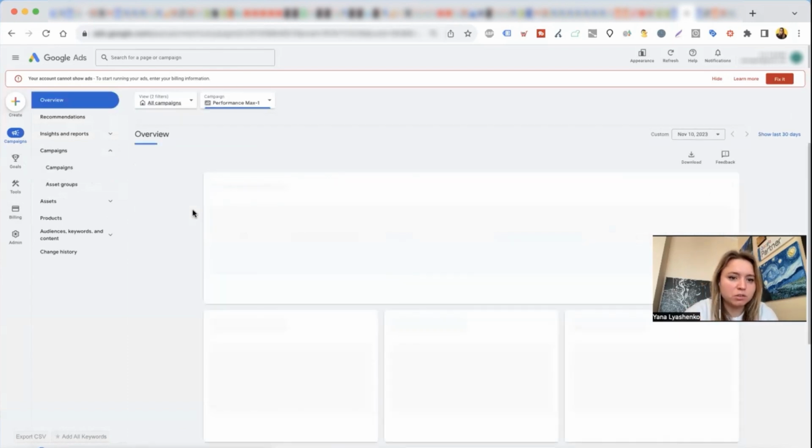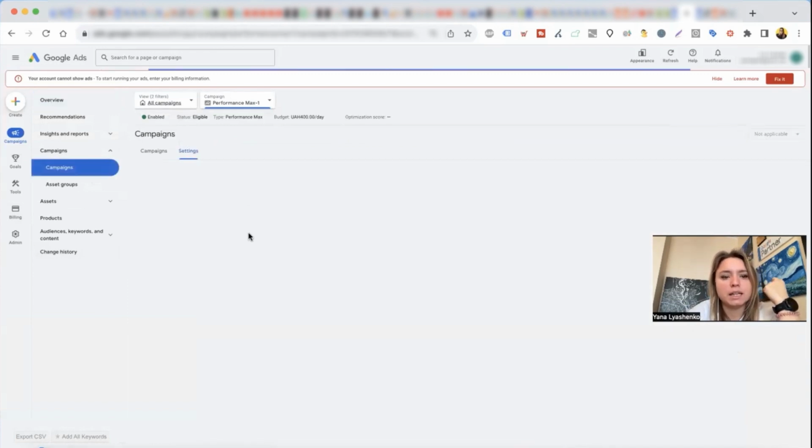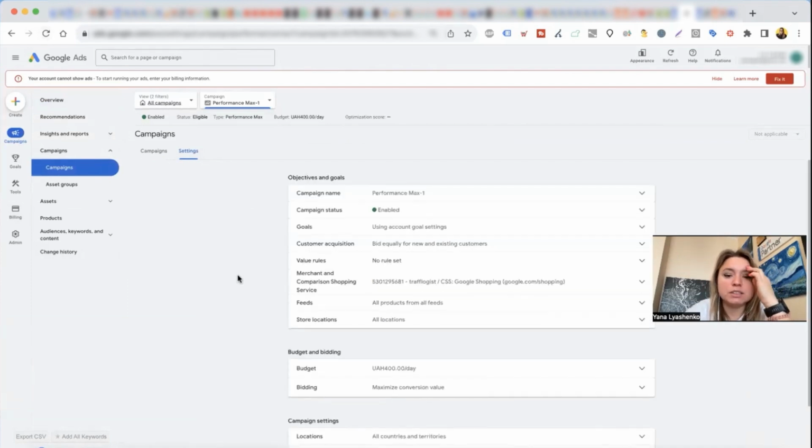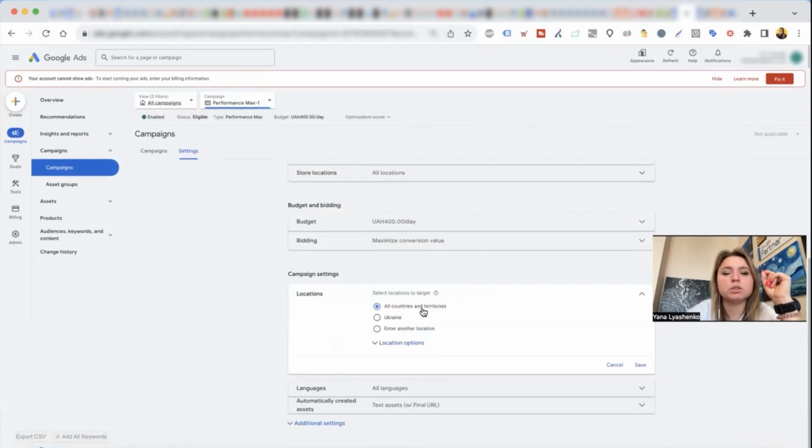Initially, you must either pause this campaign, or you can leave it as it is, but make sure to adjust its settings. This is very important. Click the pencil icon and then Edit Campaign. Go to the Settings section. What exactly are we editing here? Be sure to adjust locations, because in Merchant Center, it is automatically created for all countries and territories.